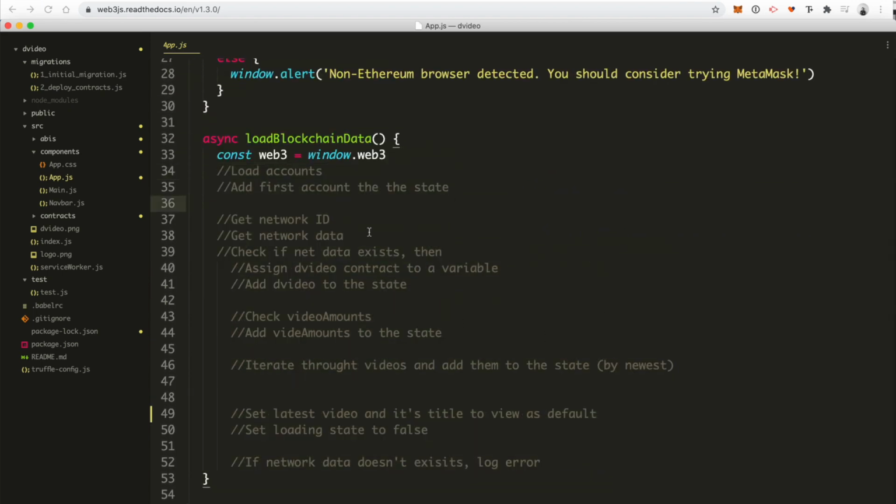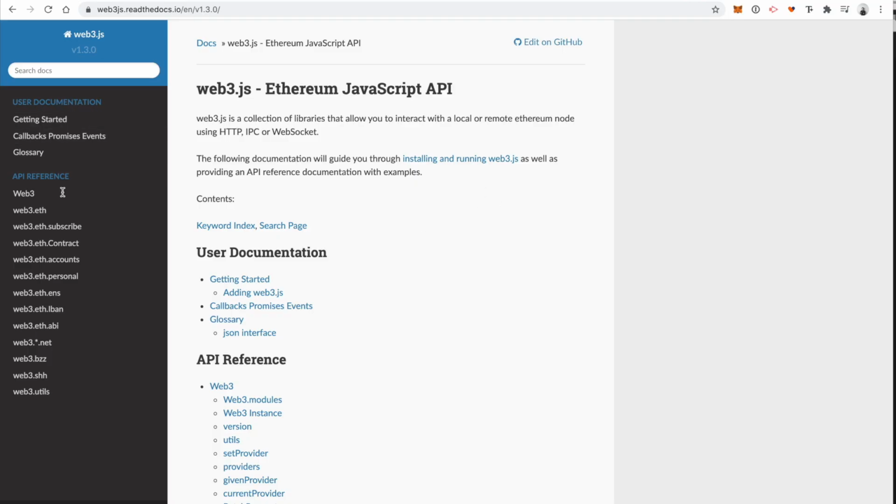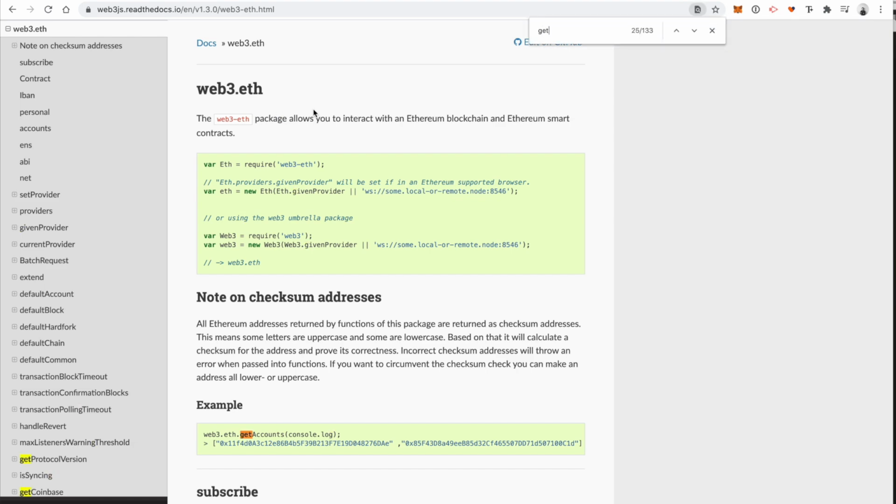So let's go ahead and fetch our account out of MetaMask and show it on the page so that we can see that the application's working properly and that we've actually connected to the blockchain. So we'll do that like this. Basically we'll use Web3's get accounts function. You can see that inside the Web3 documentation here. So you can say web3.eth, and we'll say get accounts.